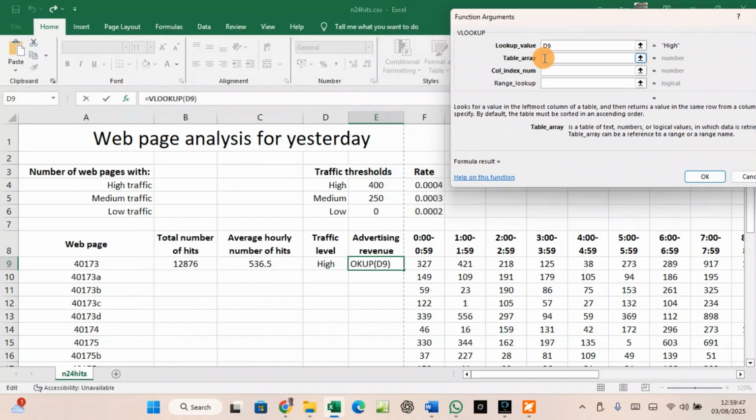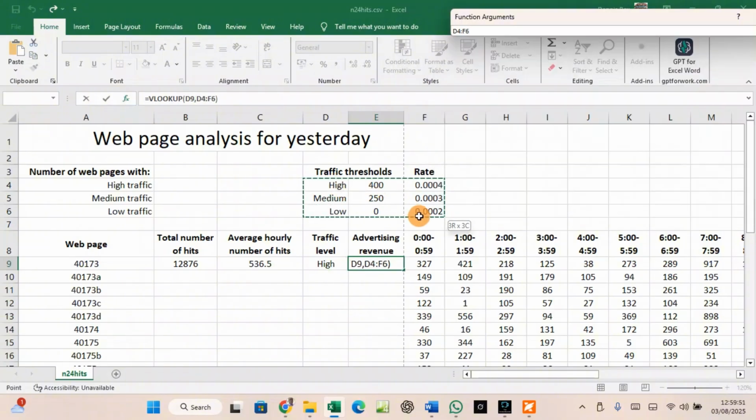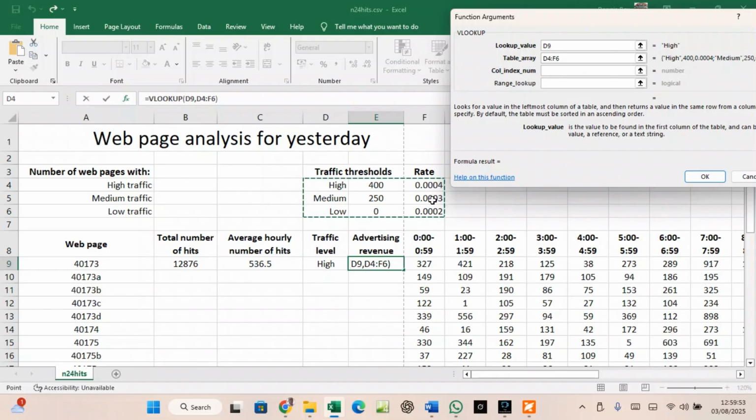The table array that I need to check is this area here because I'm checking at the rate. So this one here should be absolute. How can I make it absolute? Fn and F4. And then the column that I'm checking: column 1 has got high, medium, and low. Column 2 has got 400, 250, up to 0. And then column 3 is the rate, which I'm looking for. So the column index is 3.